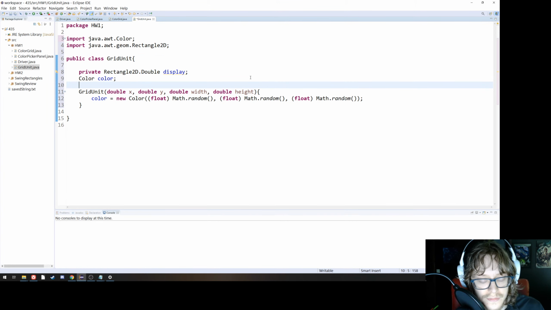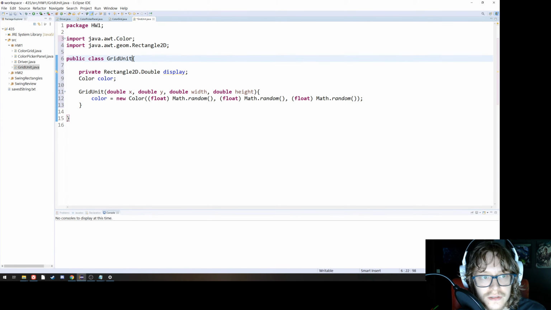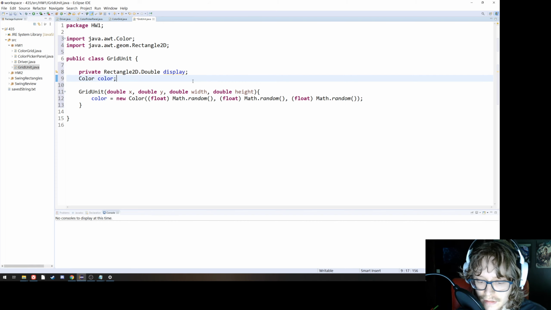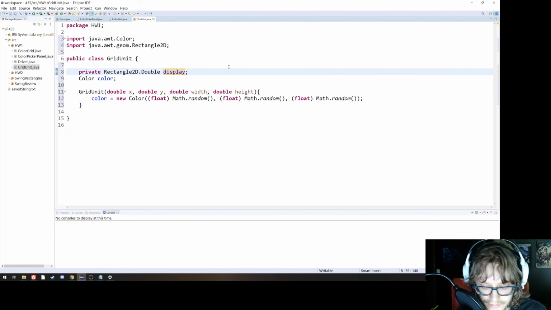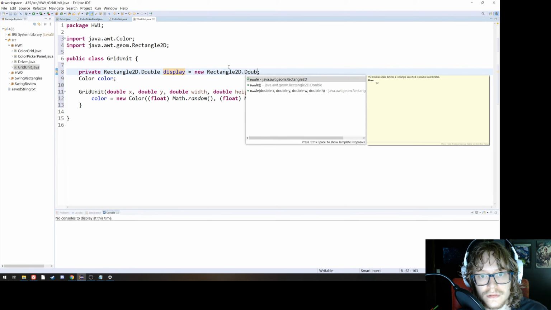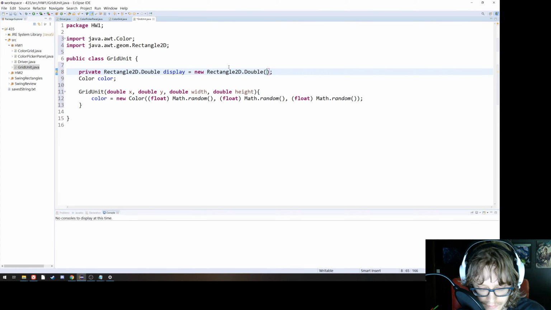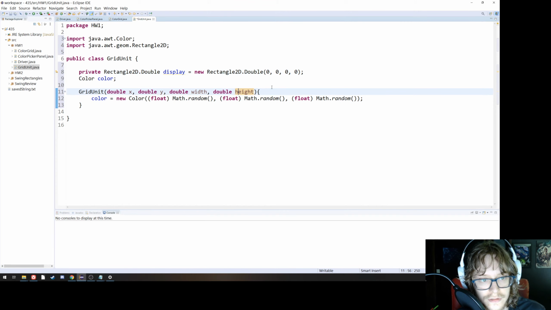I to some extent prefer this one because the grid units might have functionality outside of just being a rectangle, and this is a little bit clearer. If you want to access a grid unit's display, you just talk to its display unit. So let's do it this way. I'm going to instantiate it up here with just some placeholder values.